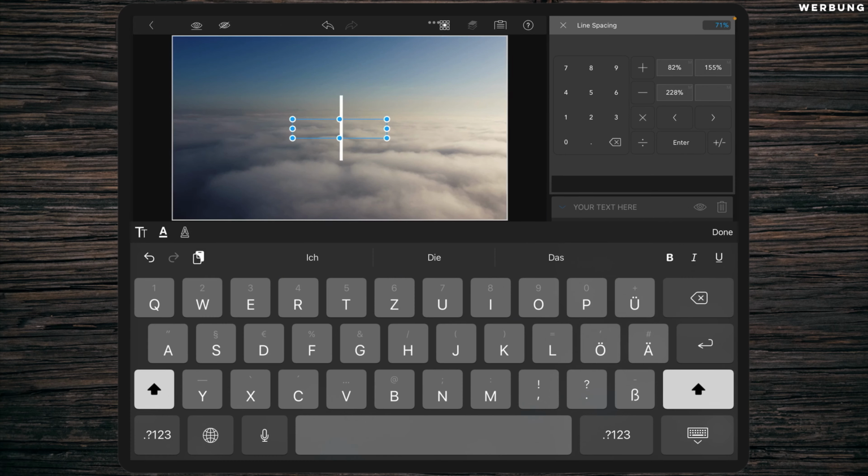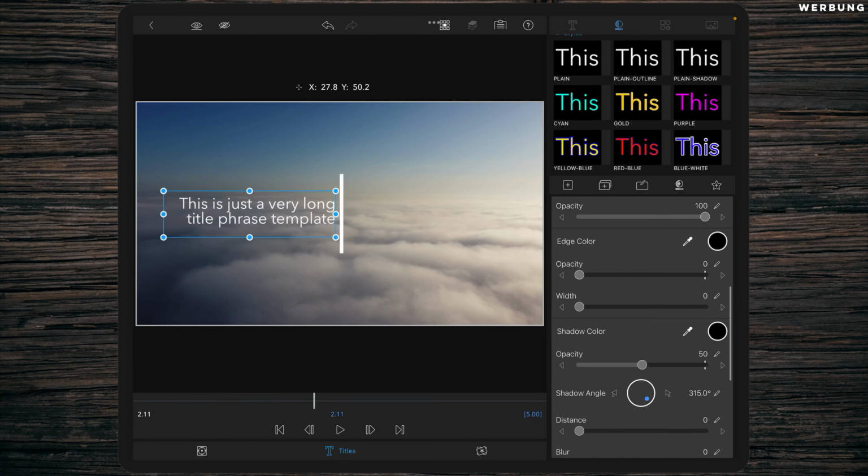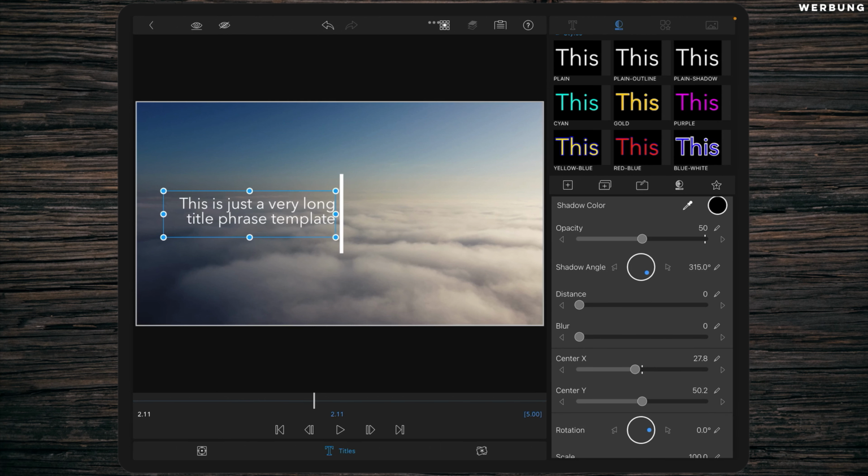Now I will just type in 2 lines of text because I wanted to have 2 lines, and I will type in a lot of text because I want the whole area to be filled out. That will be perfect for a template. And it's important to place it at Y50 with a little gap between the bar and the text itself.